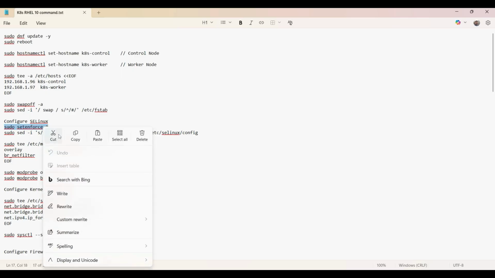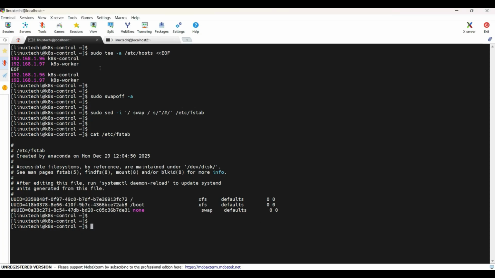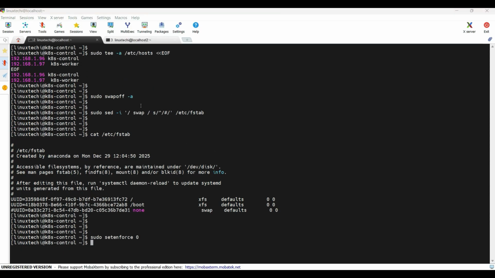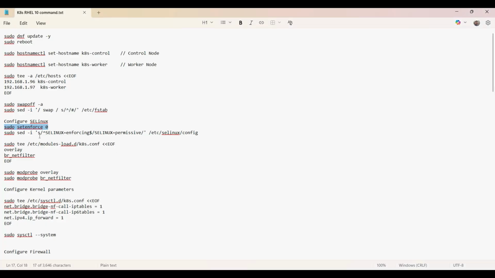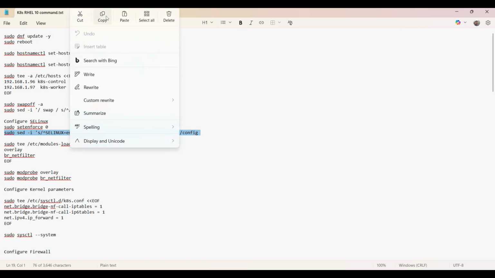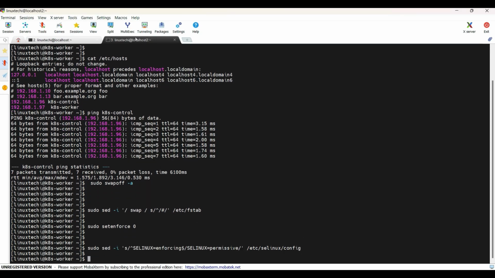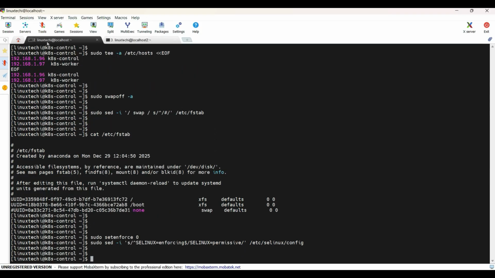Run this command on both the nodes. Set this SELinux permissive across the reboot as well. For that, we need to change this SELinux policy from enforcing to permissive in the /etc/selinux/config file. Run this sed command. Now check the status of SELinux. Run getenforce.